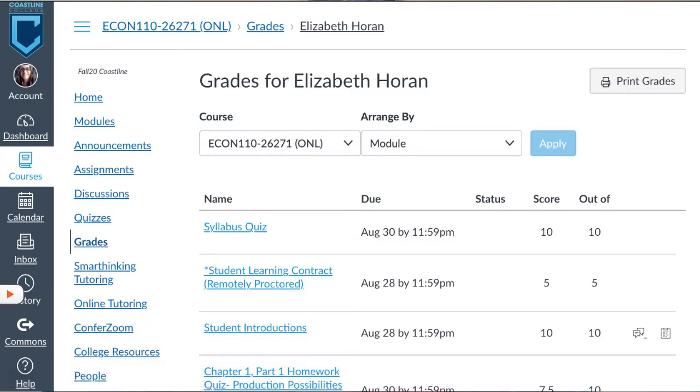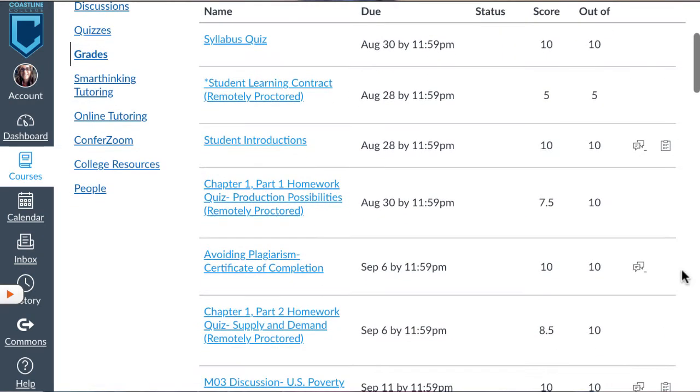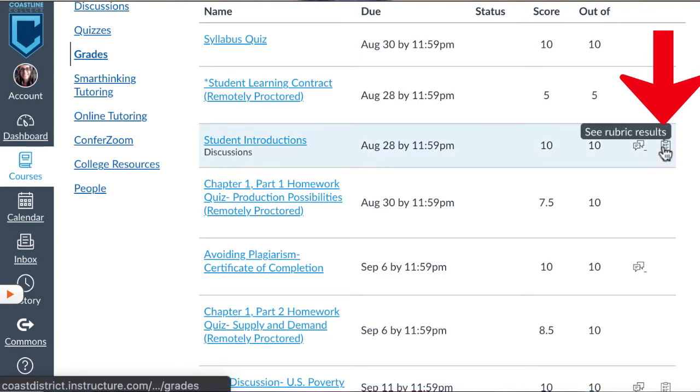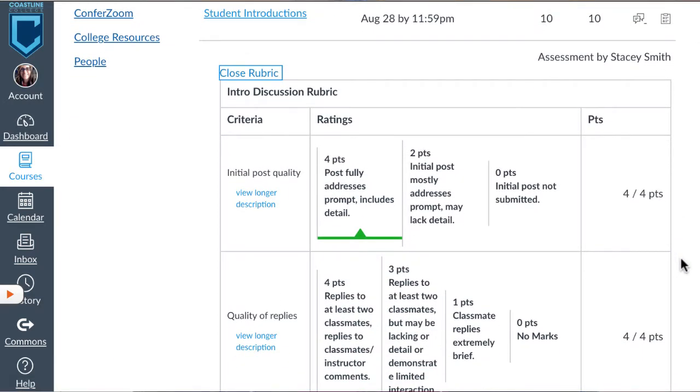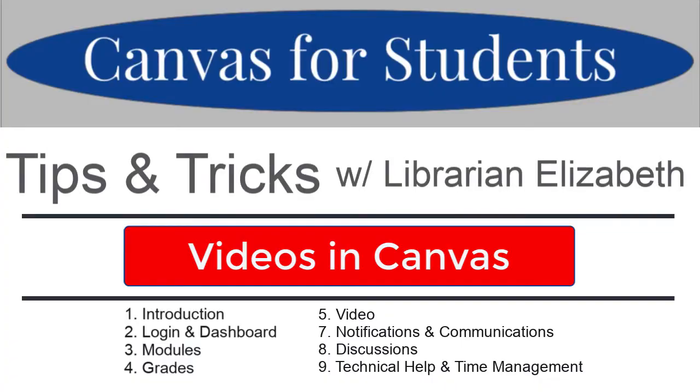So I'm going to go back to the grades. Also, this other icon next to this little chat icon, which is really just your feedback icon, is the rubric for your assignment. This is how you can see how you were scored based on the rubric. And this is important, I think, for me as a student, to know where I miss points or to understand what I'm getting graded on. So this is just the grades. I know it's important, and this is where you would look for those.